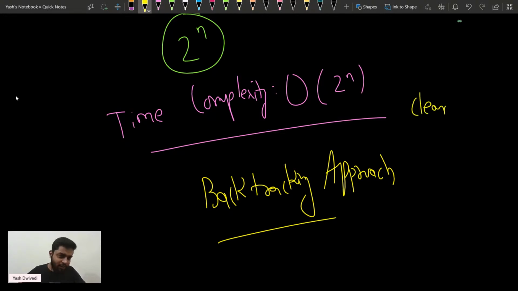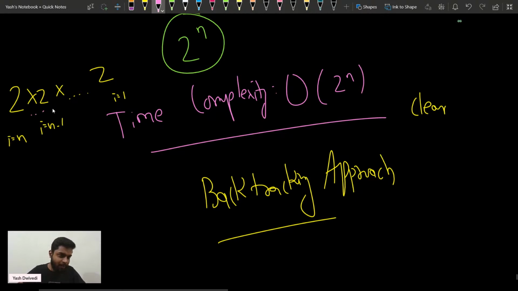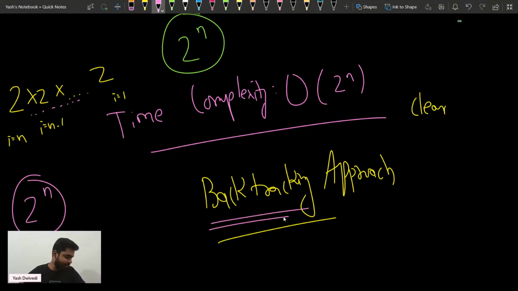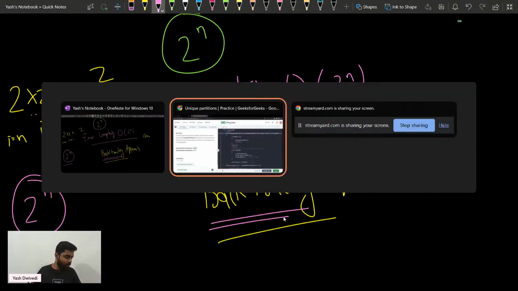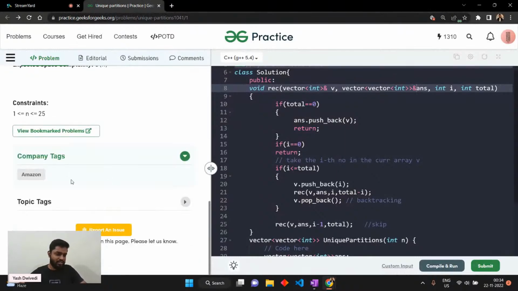For one element, you have two choices, right? For i equal to n, you have two choices. Similarly, for i equal to n minus 1, you have two choices, either to take it or not take it. So 2 into 2 till i equal to 1. So basically, for all the n numbers, you have two choices each. So 2 multiplied how many times? n times, right? So 2 to the power n is the time complexity. And we are applying the backtracking algorithm. Is it clear? Okay, and this question was asked in Amazon.